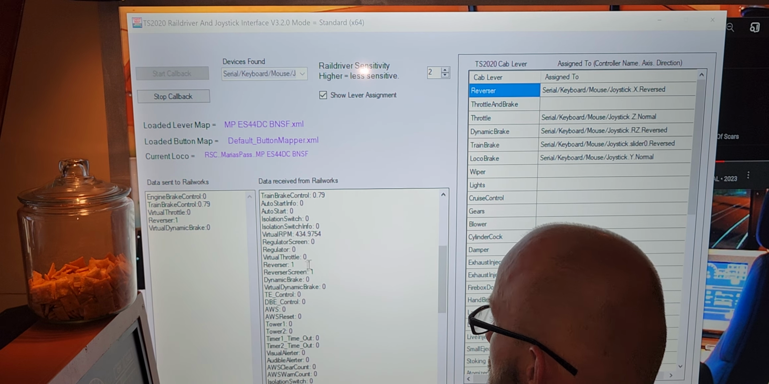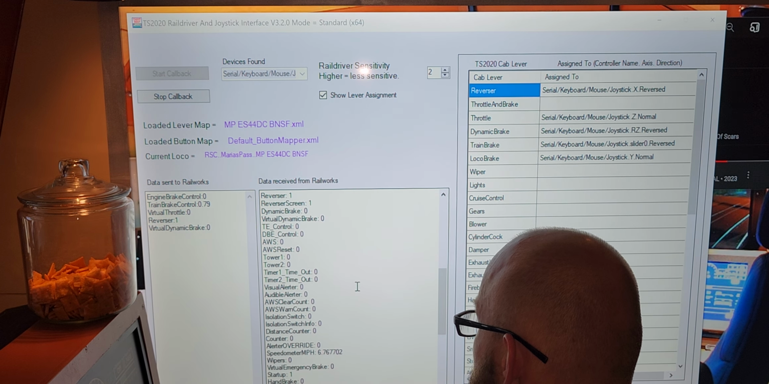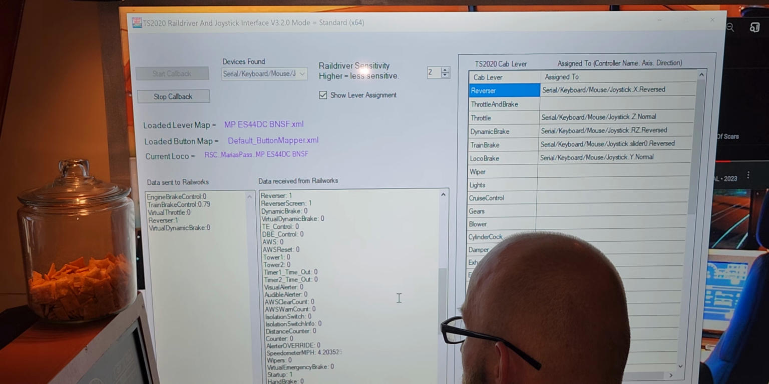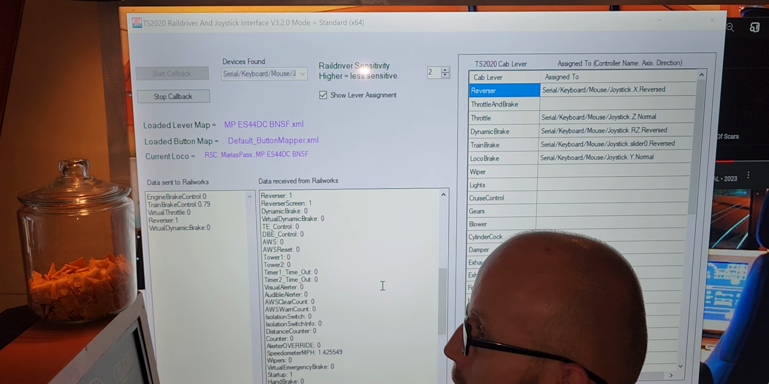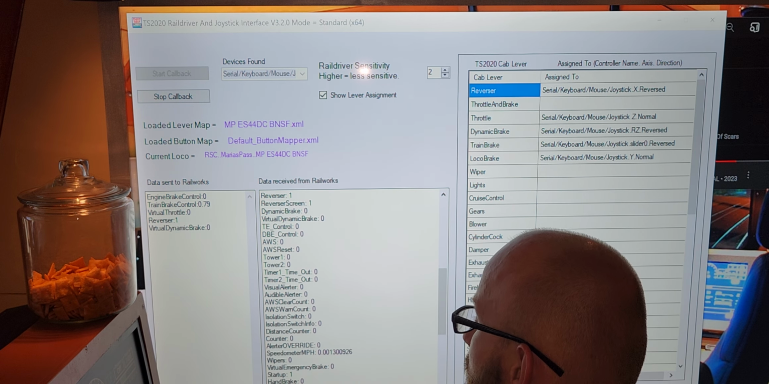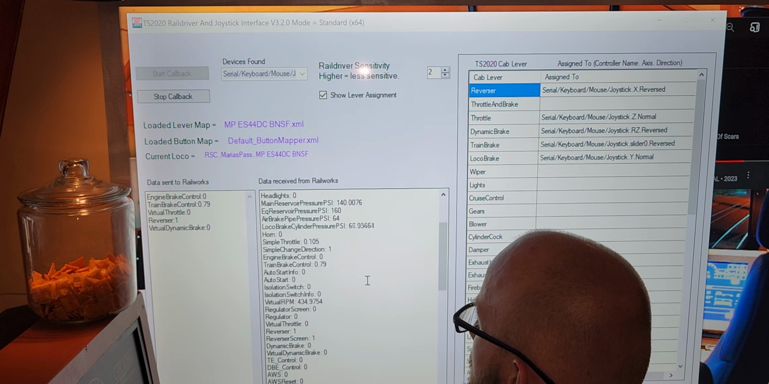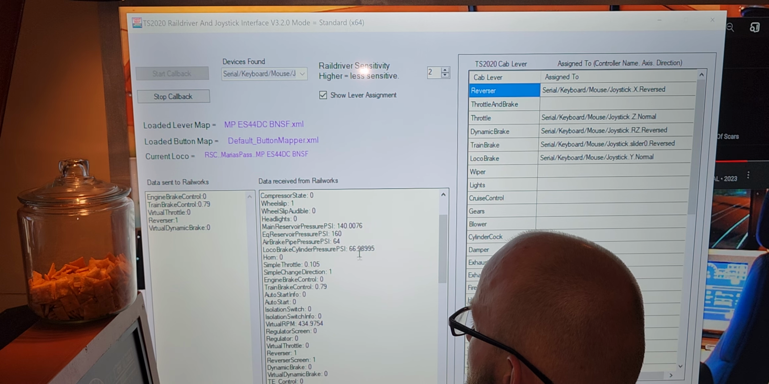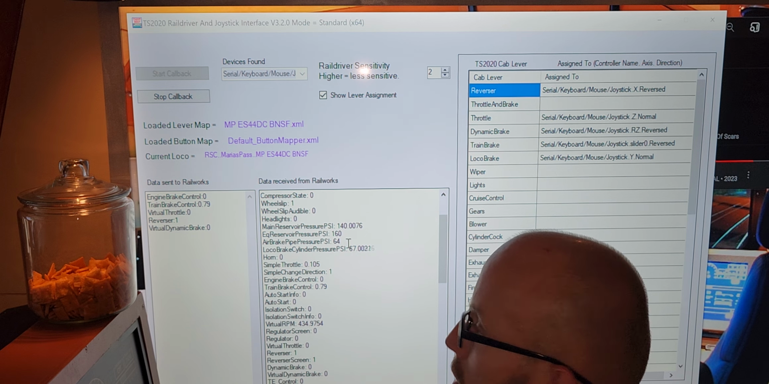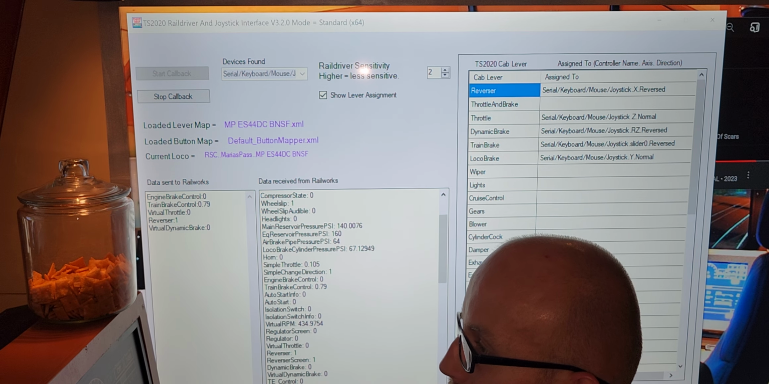So this is what you're doing whenever you're setting this system up. Speedometer is dropping down. 64. Train brake control. PSI 66. Air brake pressure is 64. PSI is 160.